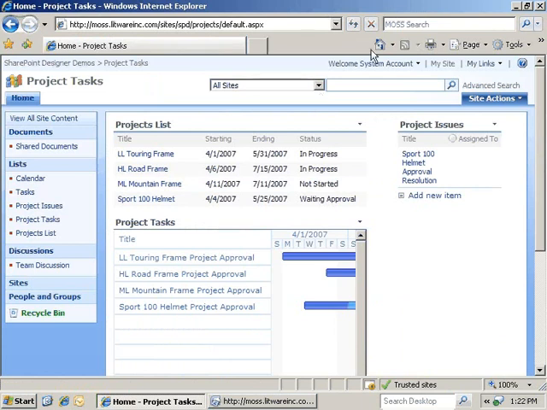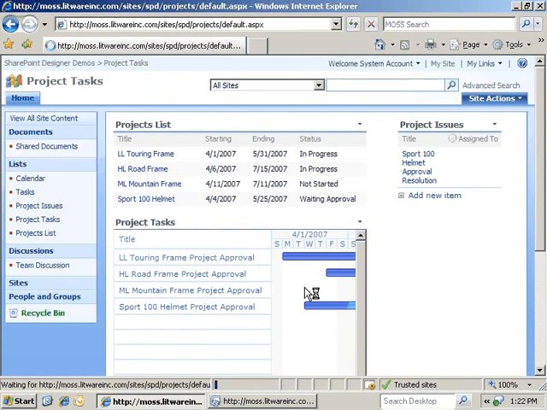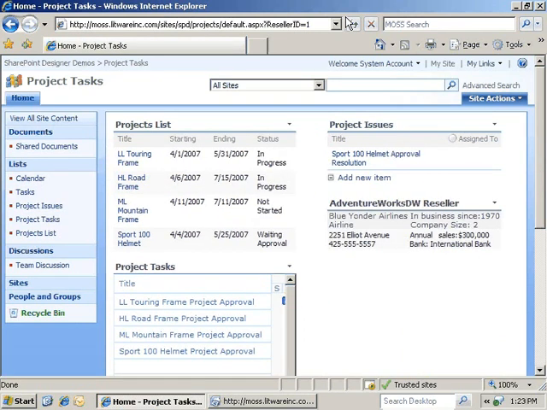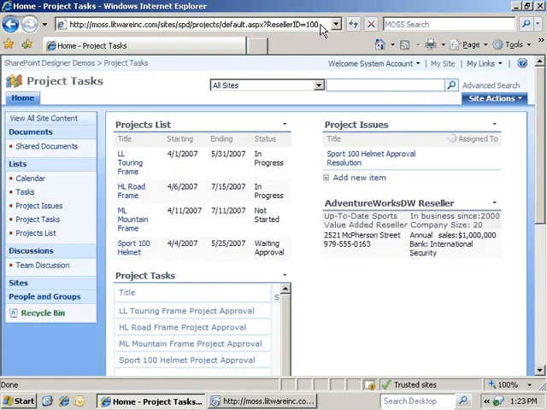Take a look at the page in our browser. Now you'll see that that's giving us the no matching reseller found message. We can go ahead and add a query string. Just say reseller ID equals 1. Page will refresh. And you can see that it fills in with the Blue Yonder Airlines. If we were to change this to 100, you can see that the reseller has updated to reflect the new reseller ID that we've passed in through the query string.